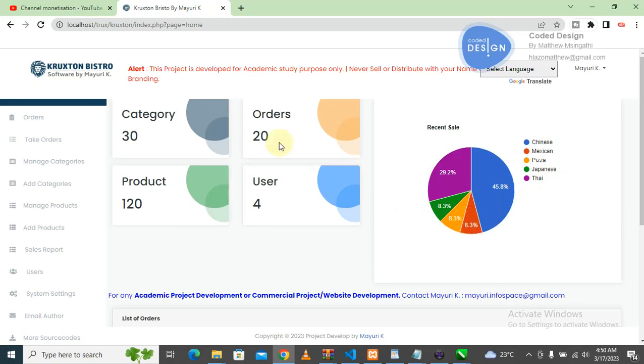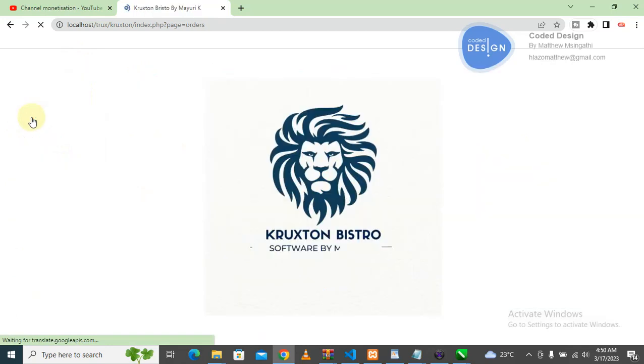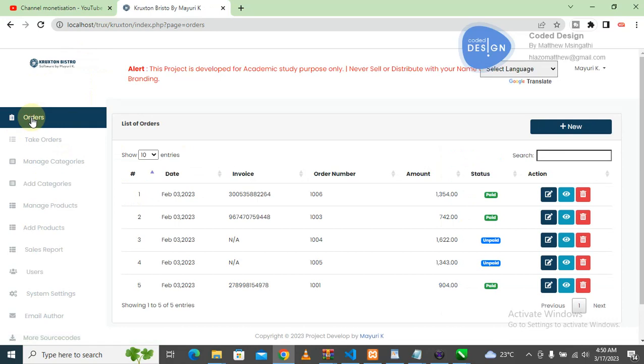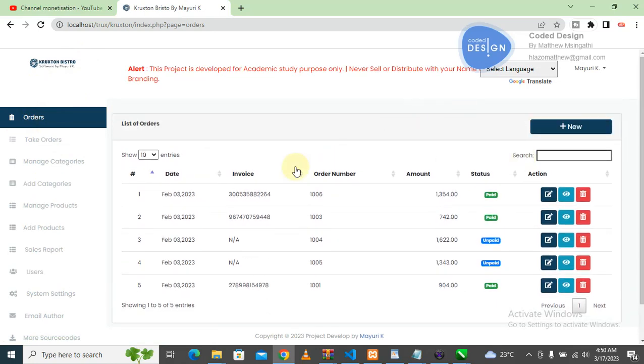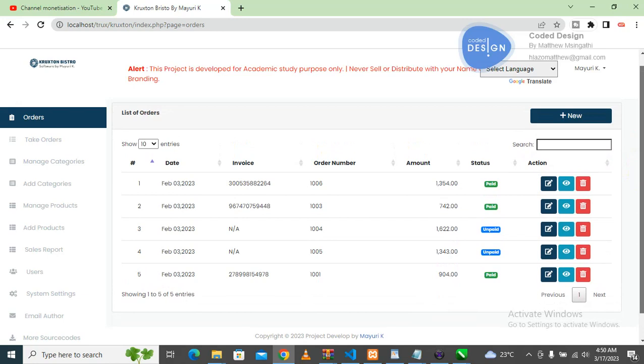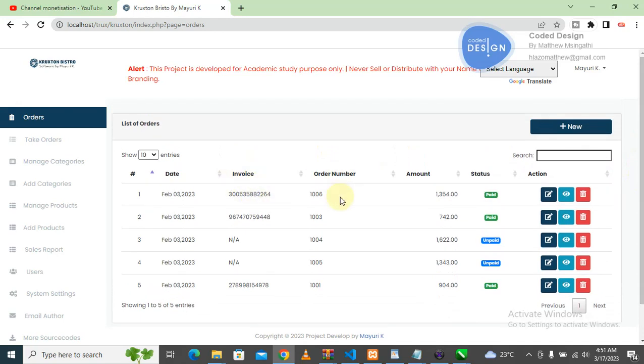So this is how it works, and this is the dashboard. Let's just go to orders and see what's going on there. Okay, this is a list of orders, and then you can add a new order. Let me just check, maybe by product name I can get an idea. This is an order invoice, the order number, the amount, and the status. At this point in time I don't really know what was being ordered, but that's not important. Let me just add a new order and see what's going to happen.